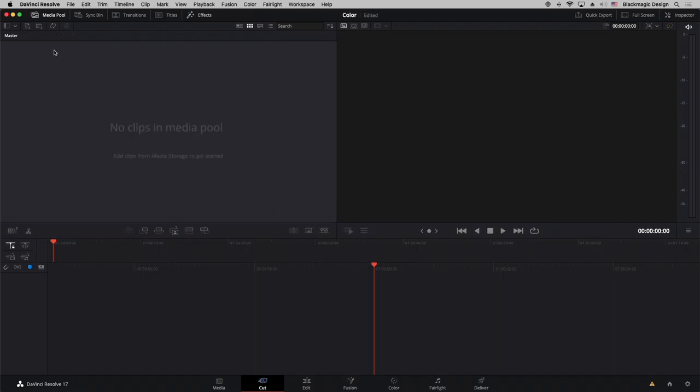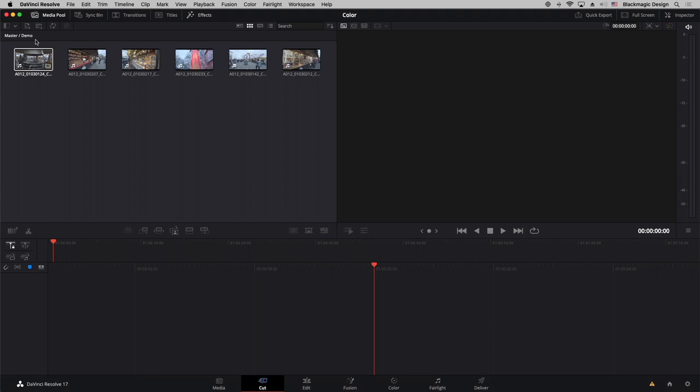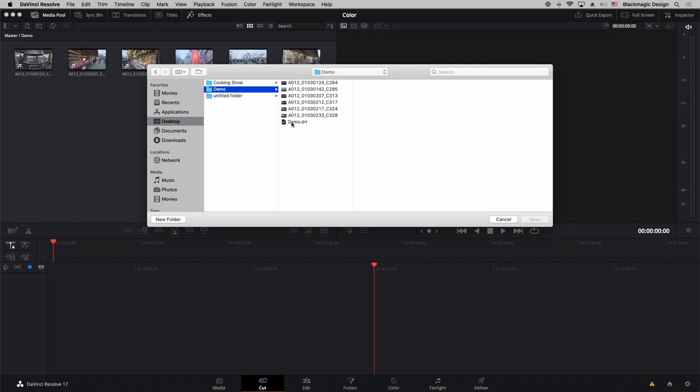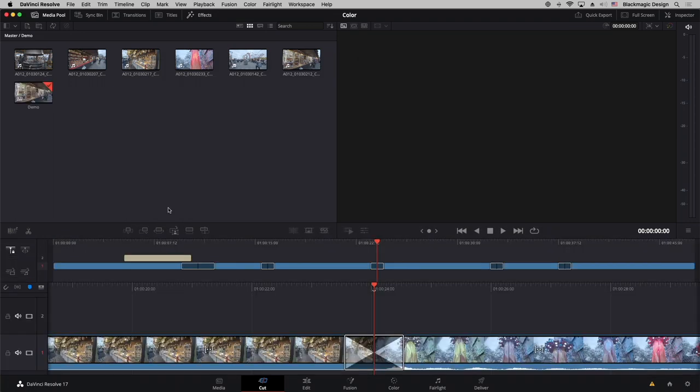And I'll load in my media that I just created on the desktop. There it is there. And there's the shots I need. And I'll also load in my DRT file. Now the DRT file is a timeline file, so it's very small. There it is there, there's my timeline.